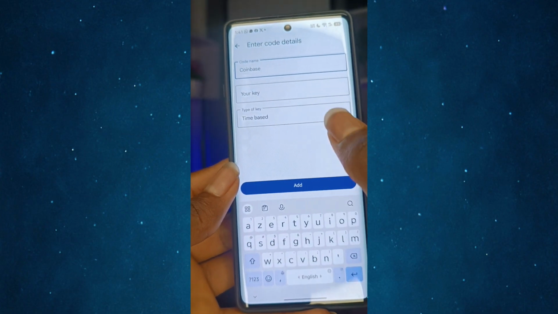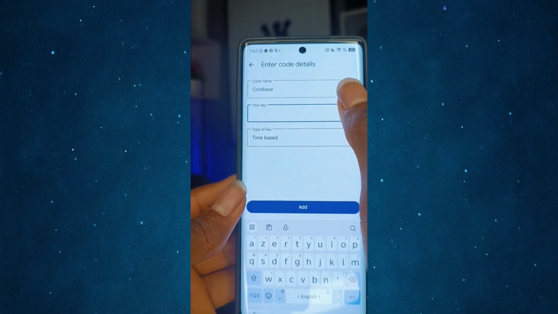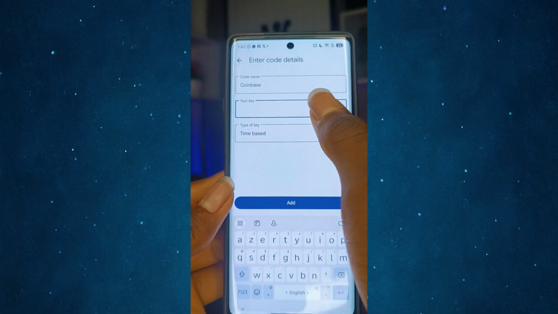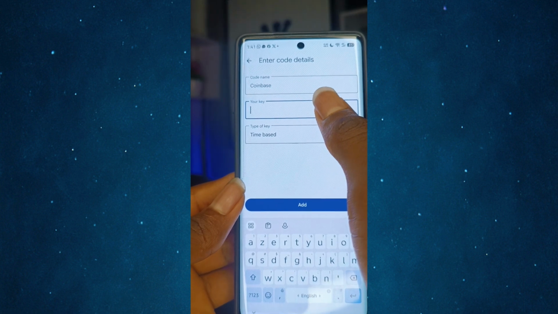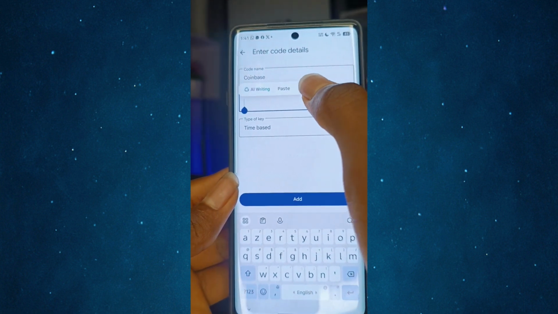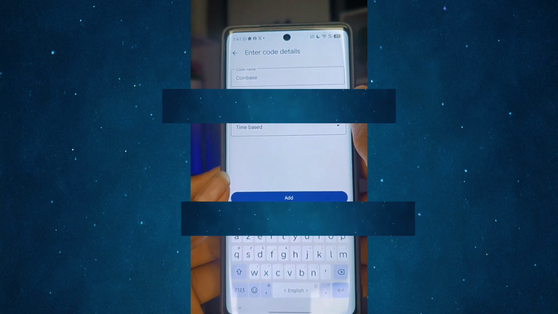Coinbase. Then what you're going to do is paste the key here. So I'm going to paste the key right here. I just click on paste. I'll be covering the key right now.